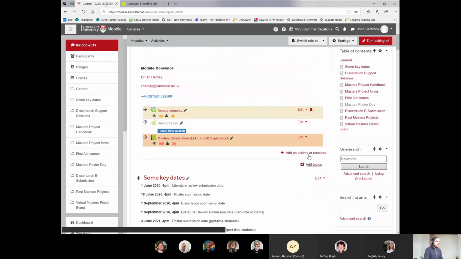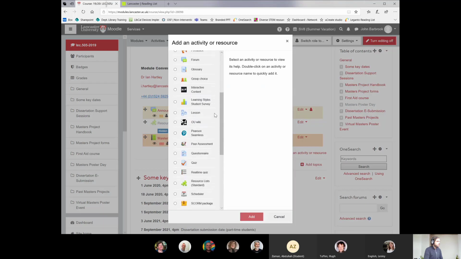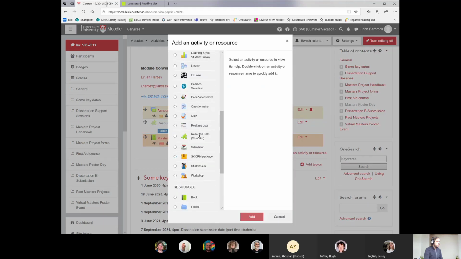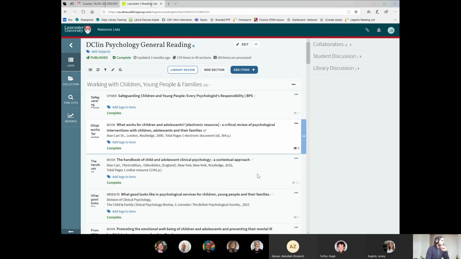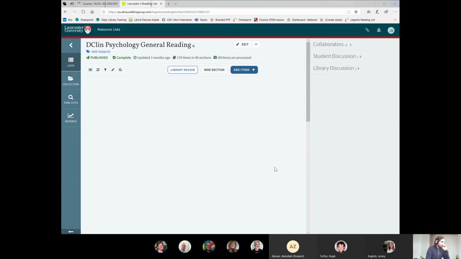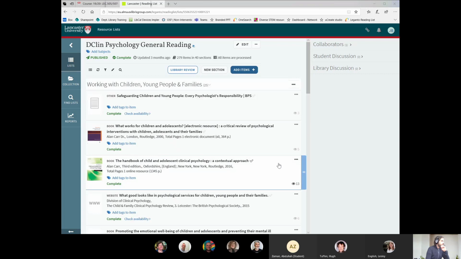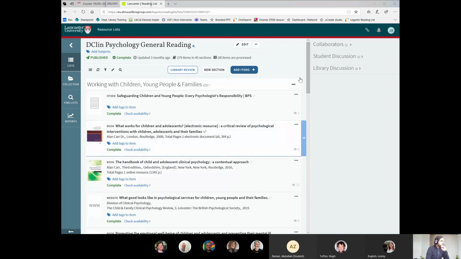You can, however, add a resource list by choosing add an activity or resource. Here we go. There we go. You can add a resource list there. Or you can also just add a standalone list, and I'll talk to you about that. There we go. So this is the Psychology general reading. I just chose a random one.